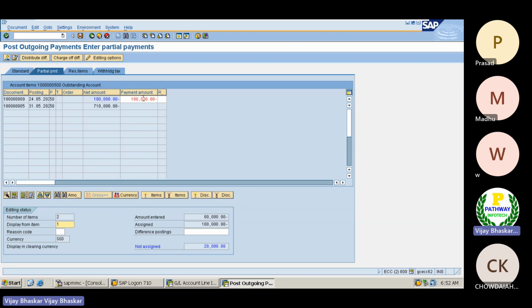Just keep the cursor here on the red highlighted line, then double click it. See, now the payment amount has been adjusted by the system. Now come down and see at the bottom: amount entered is 80,000, assigned amount is 80,000. So here the system is telling us we are paying 80,000, and we have adjusted the assigned amount at document level as 80,000. Remember, I'm still following the partial payment option.